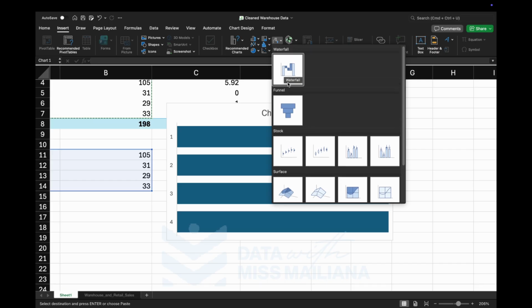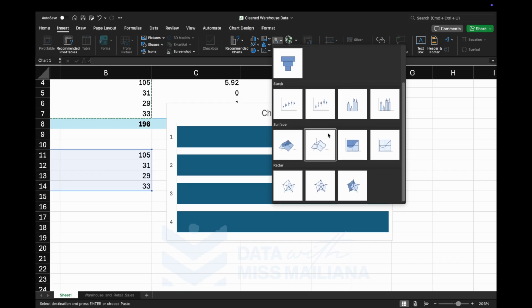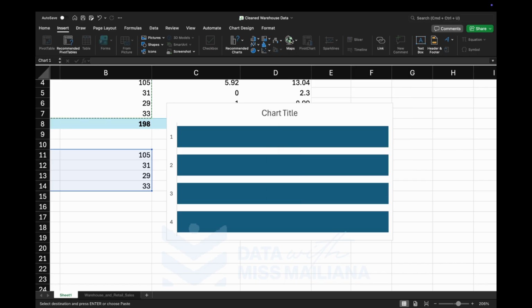So this is the funnel chart. It's like a waterfall. It's not mostly used, but funnels are sometimes used when you want to show something like level 1, level 2, level 3. Stock charts are used mostly for stock investments and all those things, so finance people use this a lot. Then we have surface, which is like geography stuff, and all that as well. Then we have the map, right?